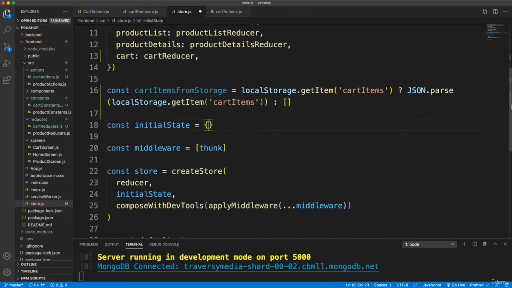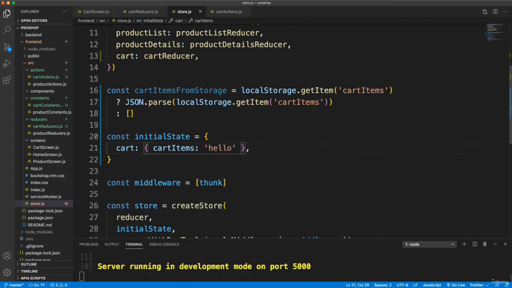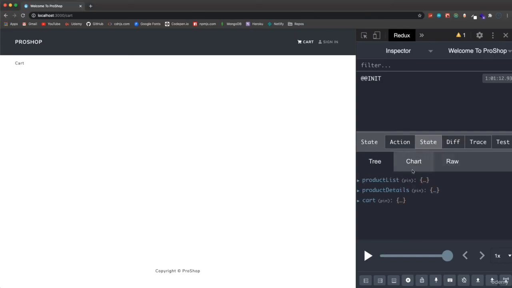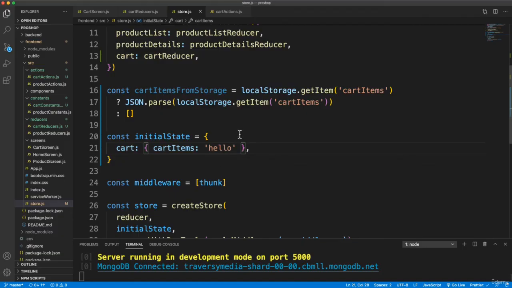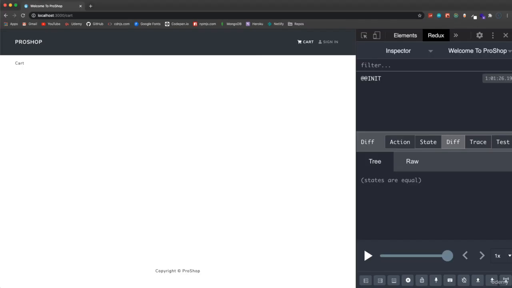Now this just creates the variable. To add it to our initial state, we're going to go down here, and we can add anything we want. Like on our cart state, I could set this to an object, and I could set cartItems to hello. And if I look over here in state, I get hello in my cart items, and that gets loaded when the store gets loaded. Obviously I don't want that. What I want is my cartItemsFromStorage. And if we look at it right now, it should just be an empty array, because we don't actually have anything in local storage. We haven't run that action. We haven't added anything to our cart.